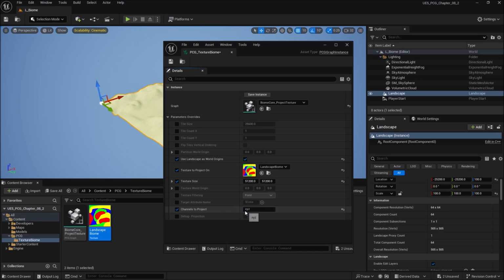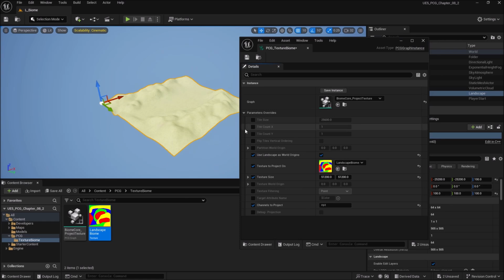X, Y, and Z value means it will work on all directions along the entire biome, including the texture information that's provided. It will work in every 3 axes that we have available here. And I think that's pretty much it for now, so we can then save that.